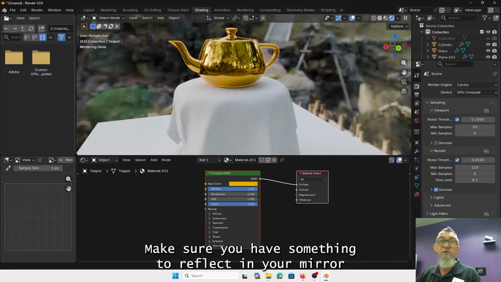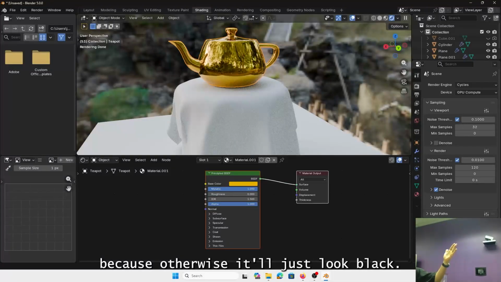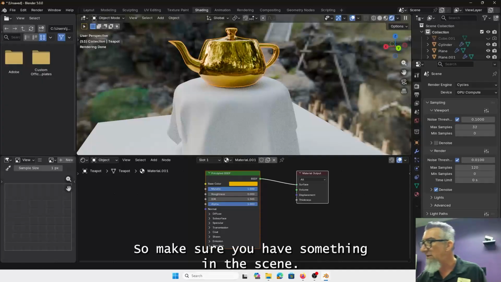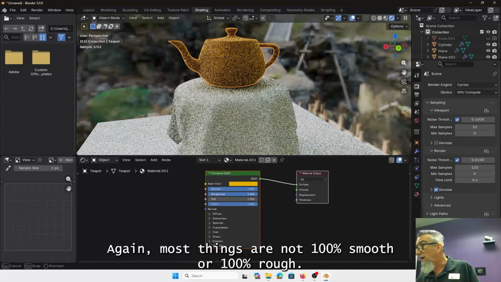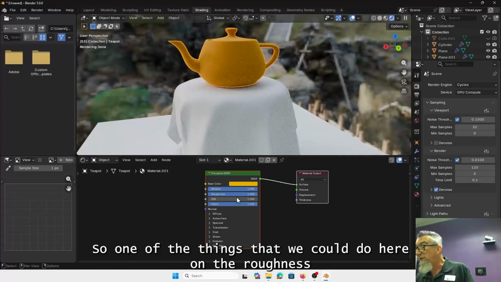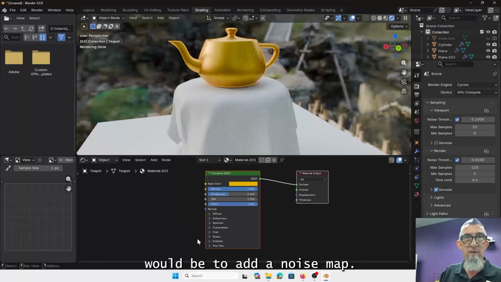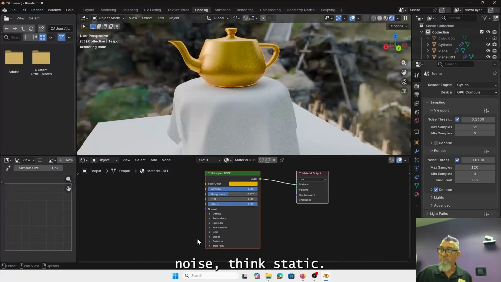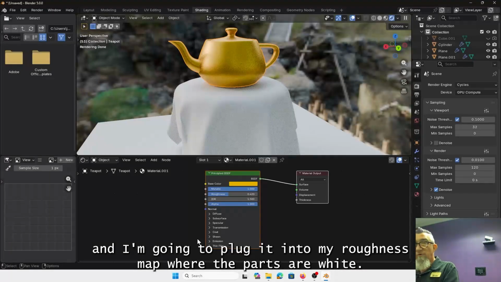There's your mirror. Make sure you have something to reflect in your mirror. Because otherwise, it'll just look black. If your world is black, it'll just reflect the blackness of your world. So make sure you have something in the scene. Again, most things are not 100% smooth or 100% rough. They're varying degrees of both. So one of the things that we could do here on the roughness would be to add a noise map. When you hear the word noise, think static. And I'm going to take a noise map and plug it into my roughness map.